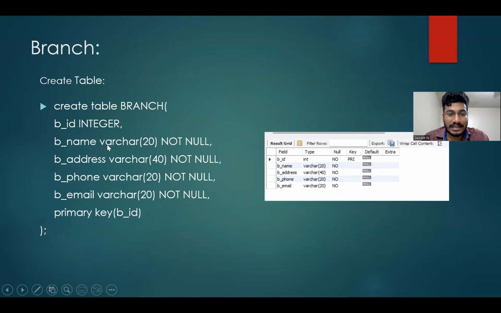And for the rest of the things, I have given the data type as varchar with a maximum size of 20, 40, 20, 20. And I have also included an attribute called not null, which means that I'm expecting some value for each and every record in these columns. And using the primary key, I have denoted this B underscore ID as the primary key. And this is the screenshot of the sample summary of the table that I have taken after creating it.